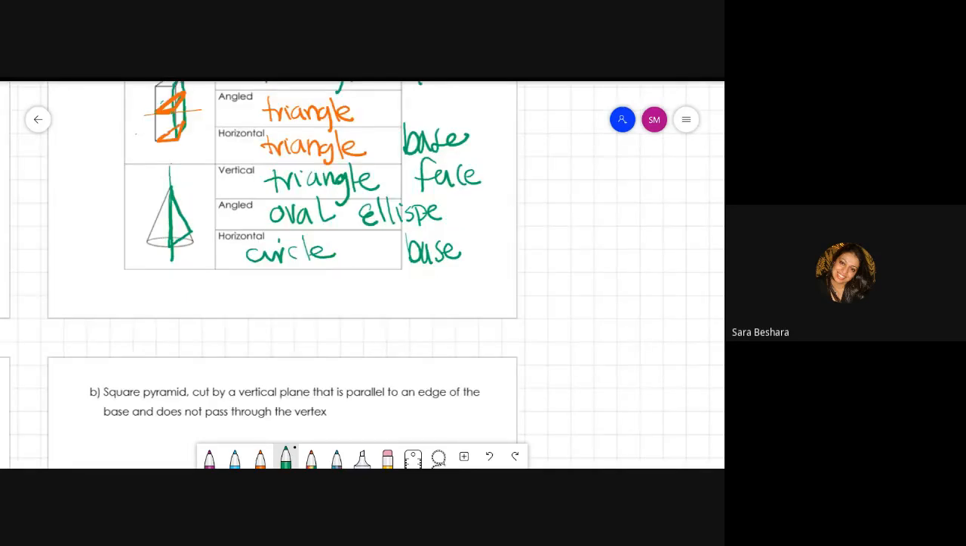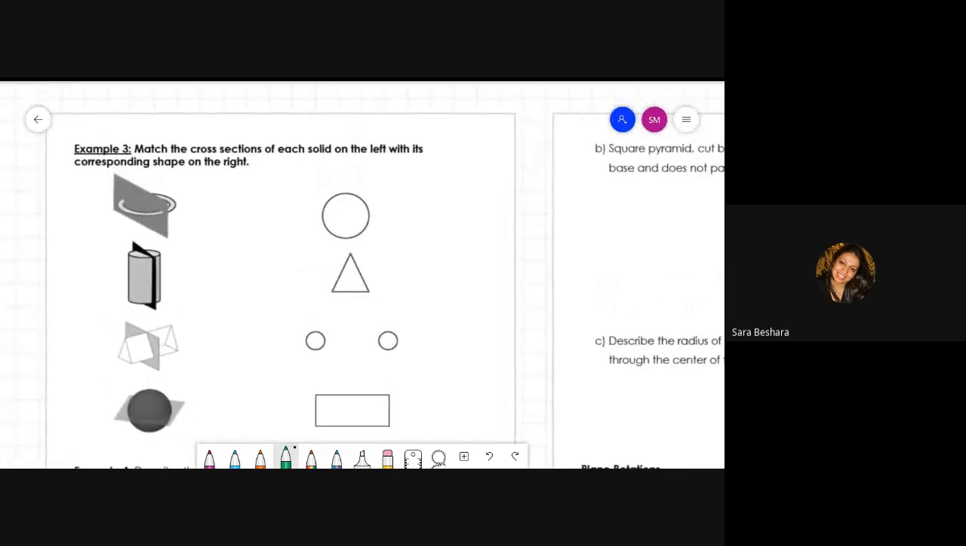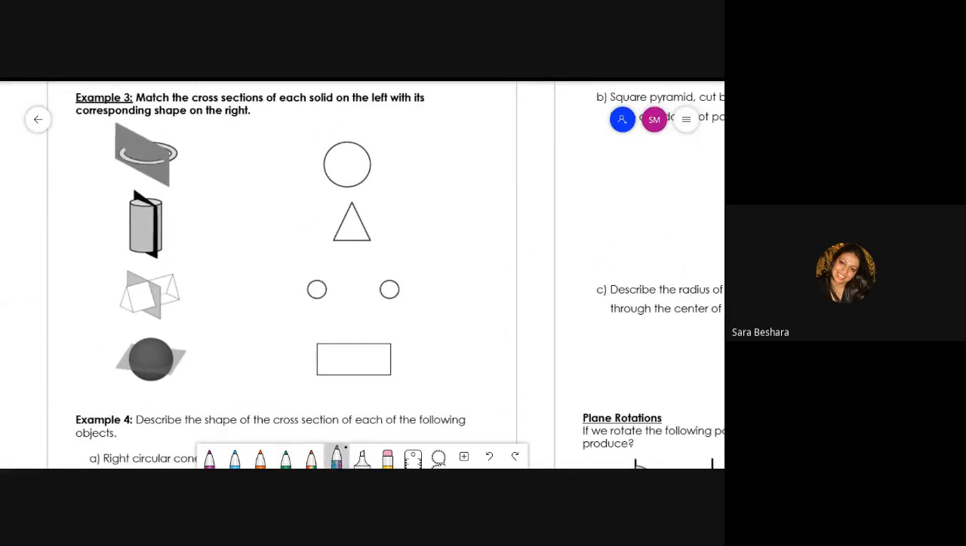All right, next problem. It says match the cross sections of each solid on the left with the shape on the right. Try this on your own, and come back and see if you got the right answer. Two circles, two rings. The horizontal for this will give us a rectangle. I know, sounds weird, but yes, it is. Here will give you a triangle, and here will give you a circle.